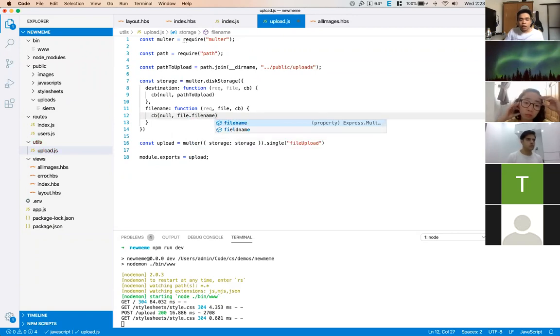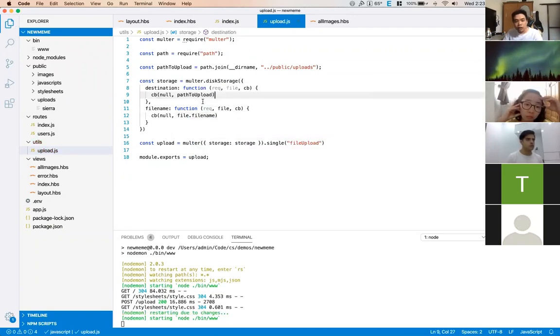file.filename. Okay. So inside here, we have the elements request, file, and callback. Callback only includes the next. So when you call callback and the first element is null, it means there's no error. And behind the scenes, Multer will call the next function. We already said before, we have request, respond, and the next function, right? So if the first element of callback is null, Multer will call next for us. If there's something wrong, it will stop and throw the error right away.